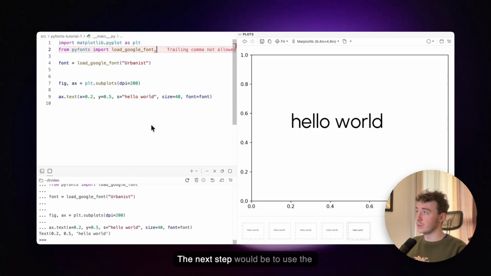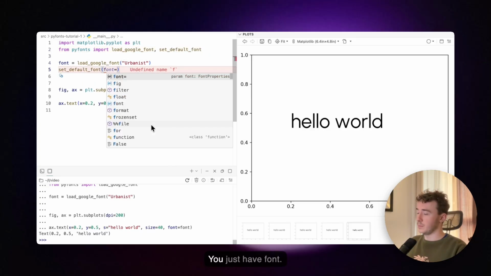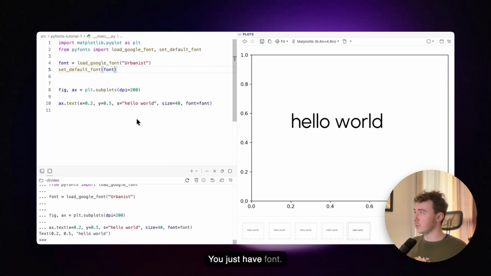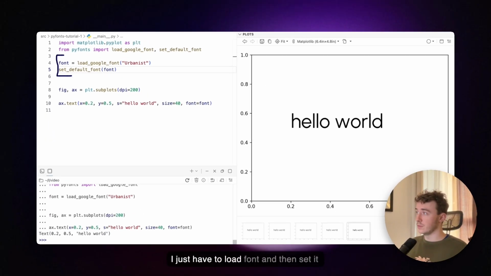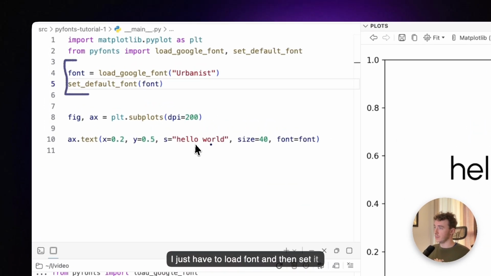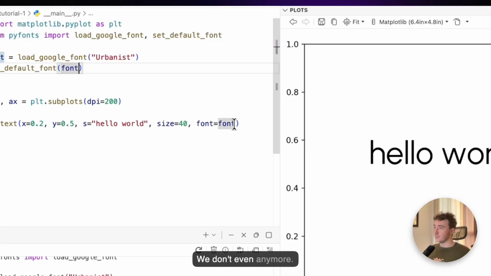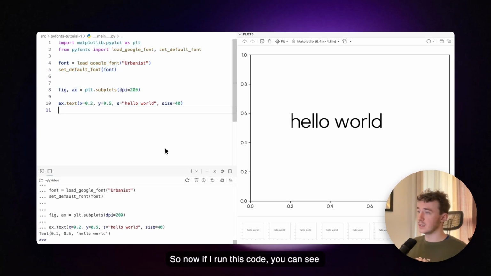The next step would be to use the set_default_font function. We just have to call it and pass it a font. As you can see, this is still very simple. I just have to load a specific font and then set it as a default. We don't even need this anymore. So now if I run this code, you can see that the hello world annotation is still using the Urbanist font, but actually all text annotations are using this font.